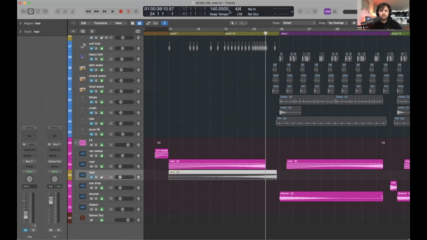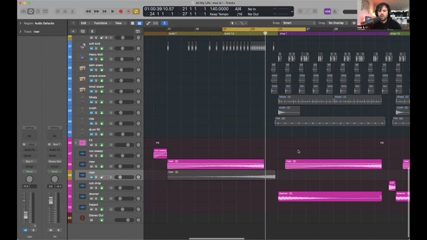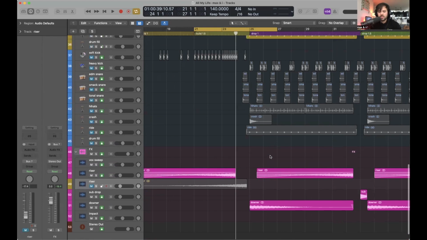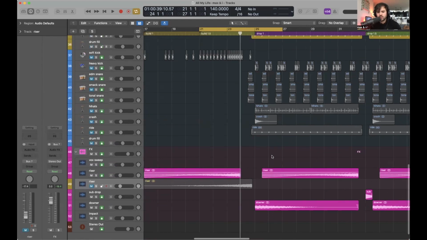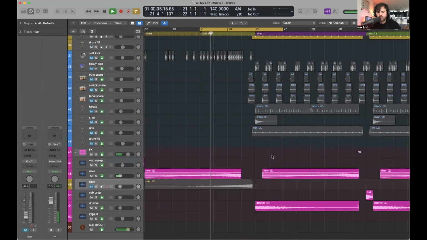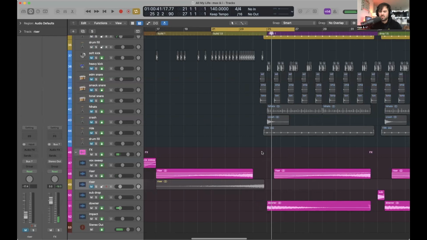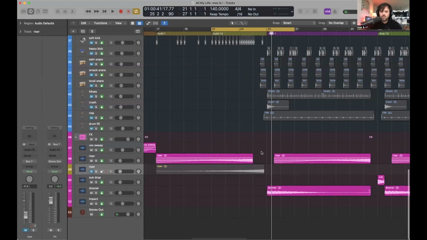So if we listen back, we'll take it right from here into the drop. I want it to stop with the drums, that little piece we wrote. So listen with the riser in here. All my life, all my life. I want it to stop. So those drums come in and we just get in all my life. So we're going to chop it right there.